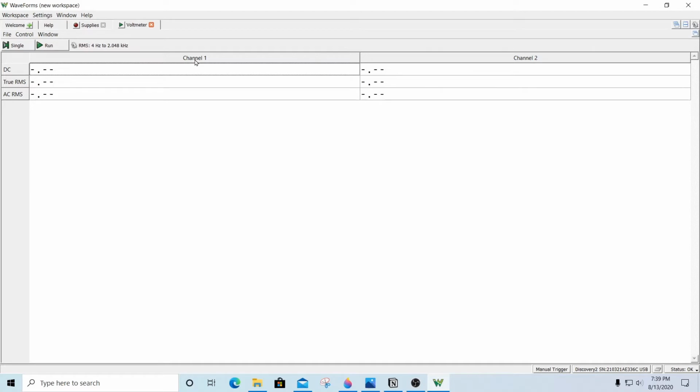So we do have three other rows here. We have a DC, true RMS, and AC RMS. In this example, we would only need to observe the DC row and on channel 1. So now that I've explained to you the functions and the layout of the voltmeter tools in waveforms, let's go ahead and look at the circuit now.